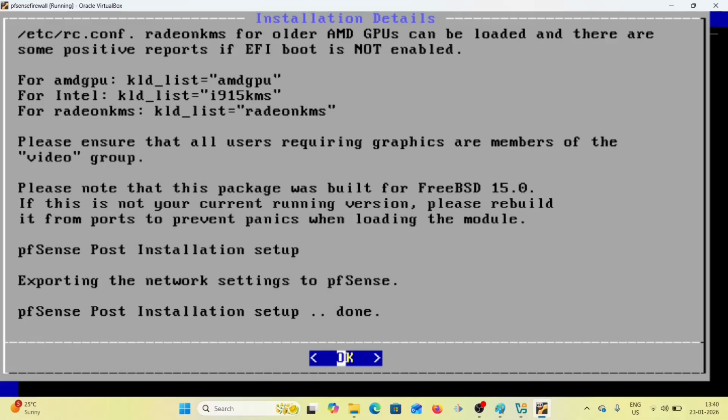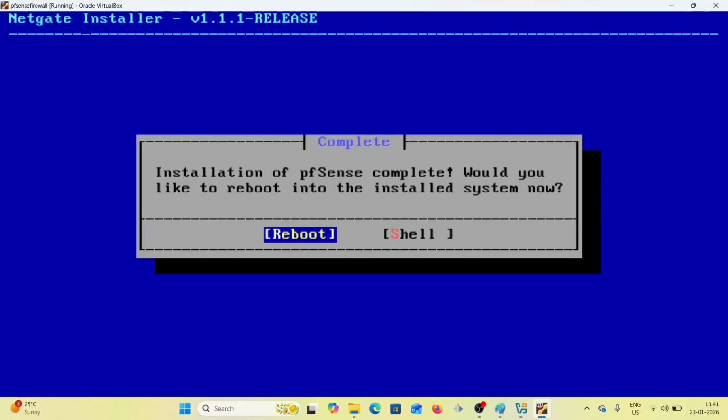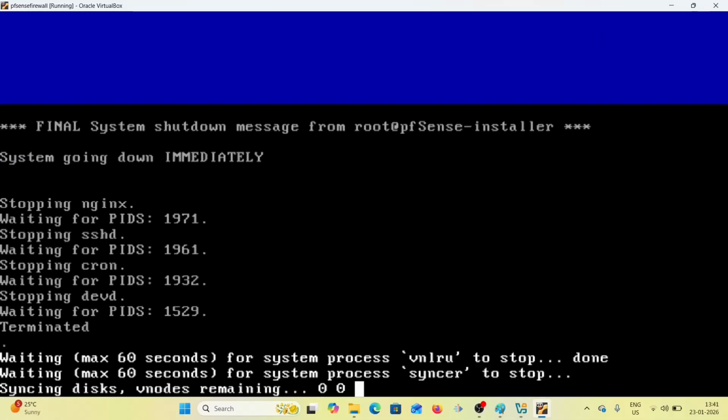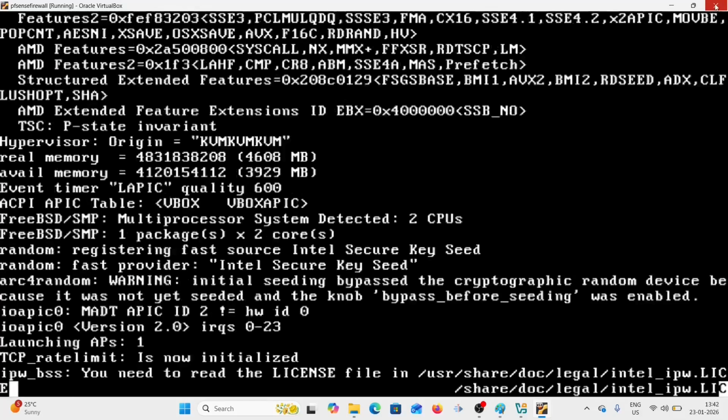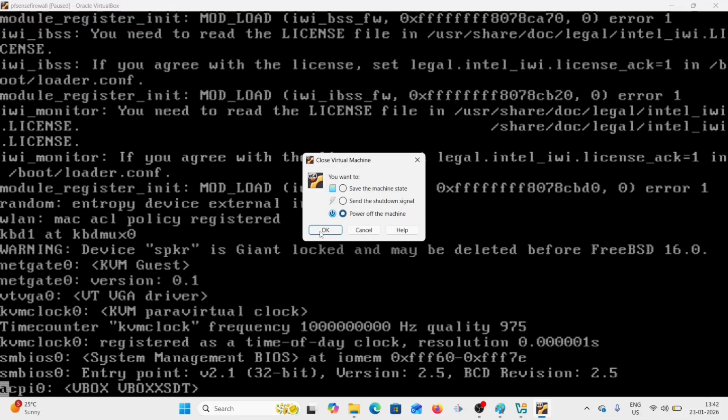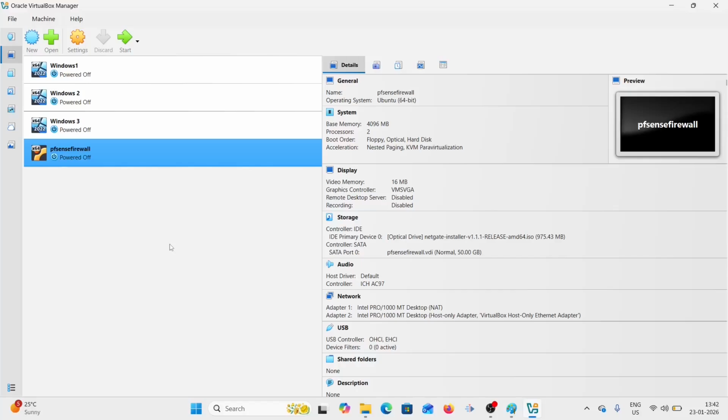Once the installation is done, you will get this particular screen. Press enter. Now it will show you it will require a reboot. Press enter to reboot the system. Okay. Now while the pfSense is restarting, close this particular machine. By default it will boot from the CD-ROM drive. That is why we need to remove or detach the CD-ROM from the machine so that it will boot from the hard disk.